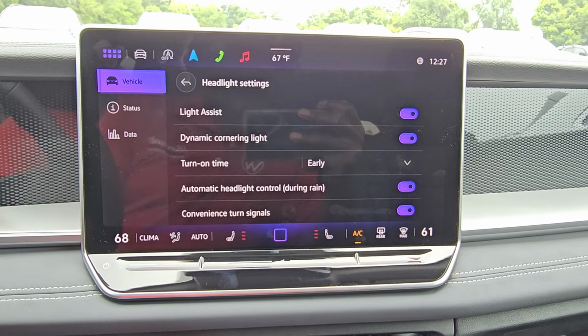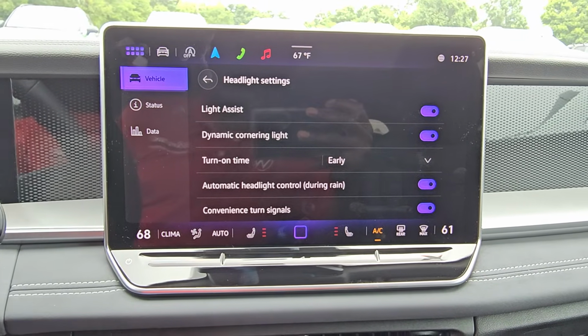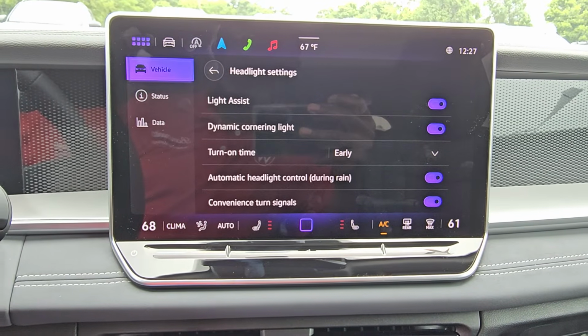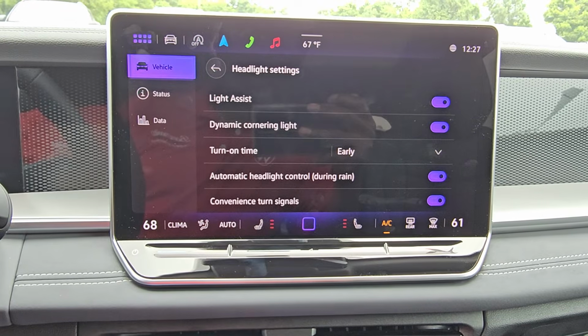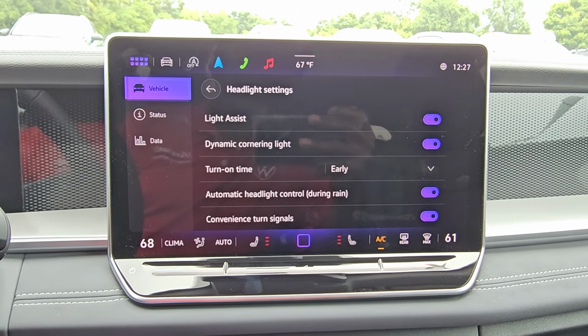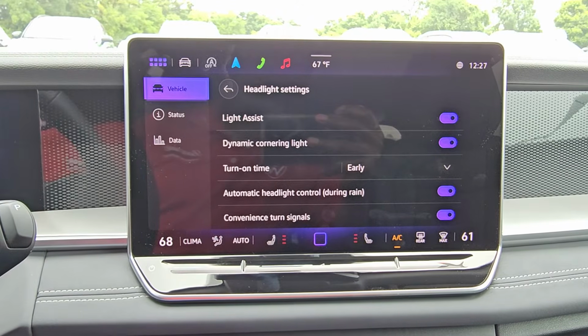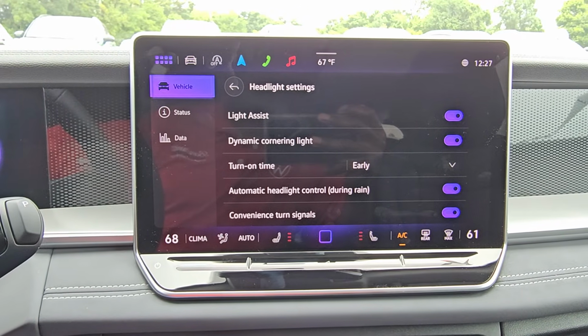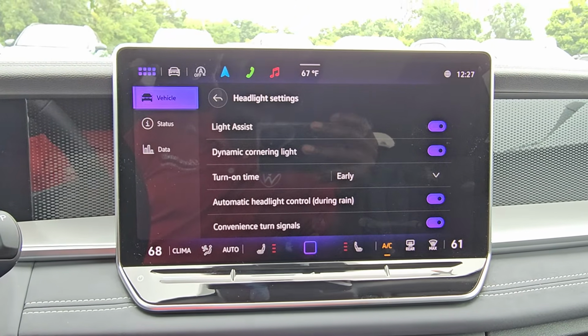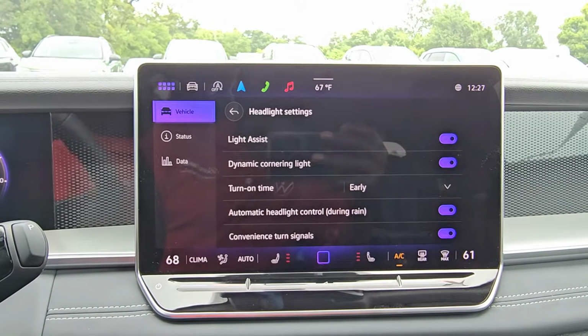Convenience turn signals are if you're doing a quick lane change, you just flick the turn signal stalk quickly, just a quick little flick, and it's going to do 3 convenience flashes, and then it's done. Otherwise, you just click it all the way on, and the turn signal stays on until you cancel it. So you could drive for miles with your turn signal on. So the convenience turn signals is kind of cool.